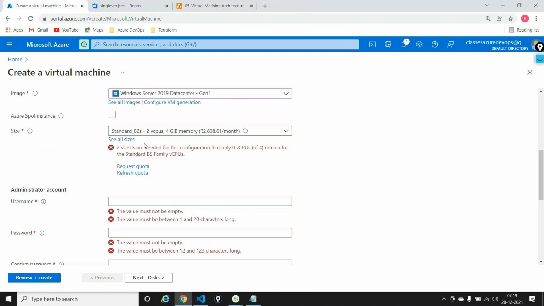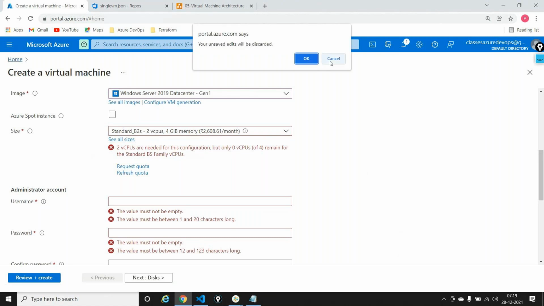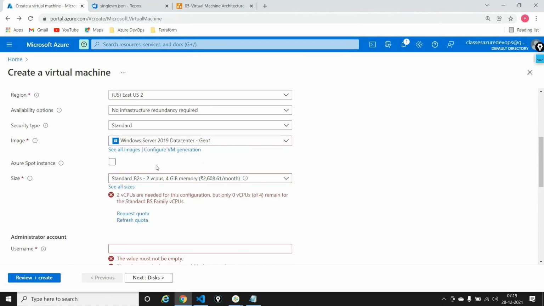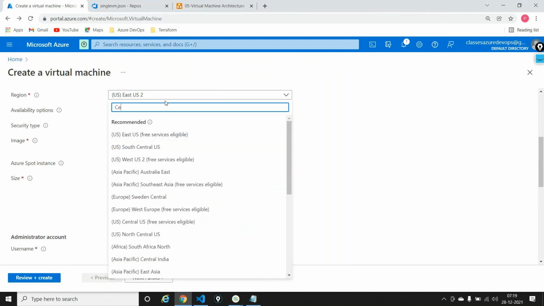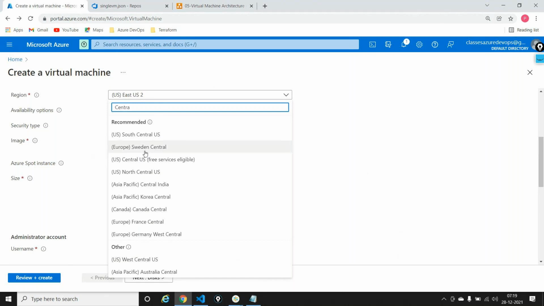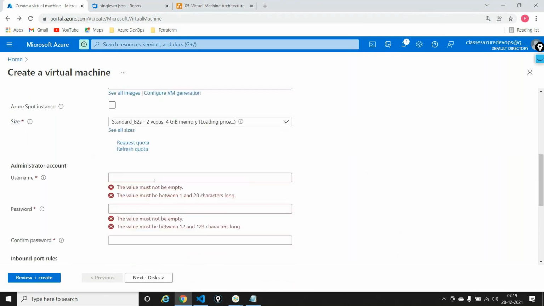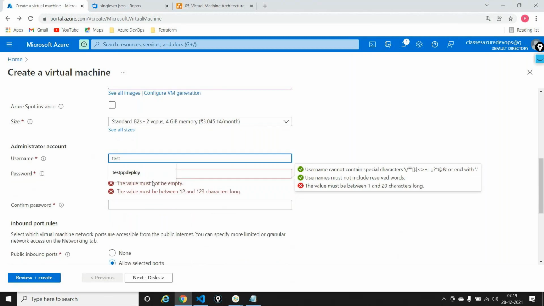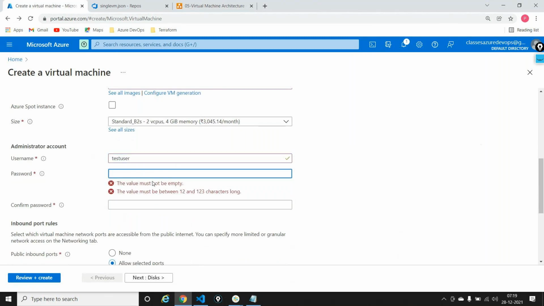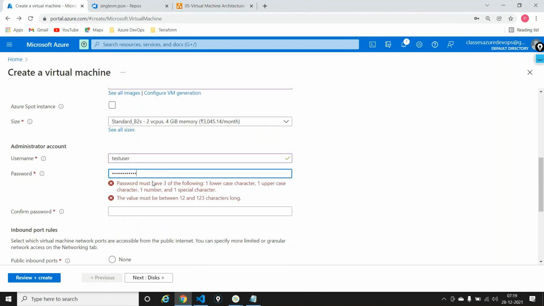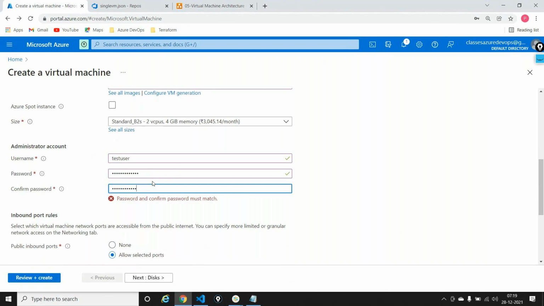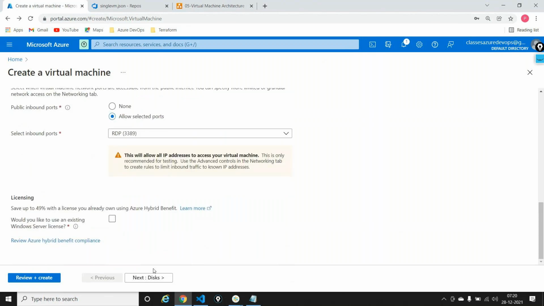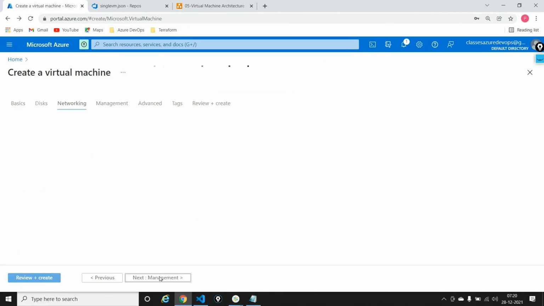Okay, let's see if I have any services. Okay, great. Let's do one thing. Let's change the location to Central US. And I'm giving a couple of things, whatever we do. I'm just giving all these things out here. And let's go to disks. Premium disk is okay. Networking is okay.